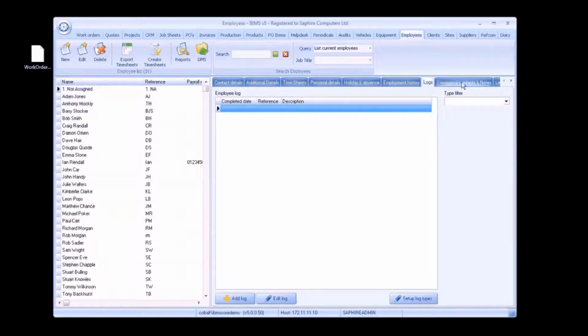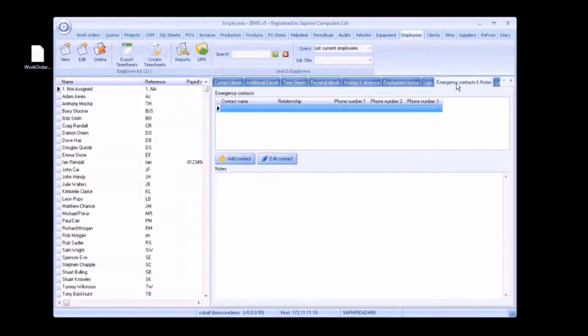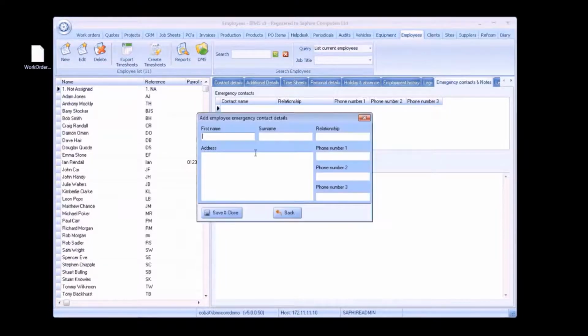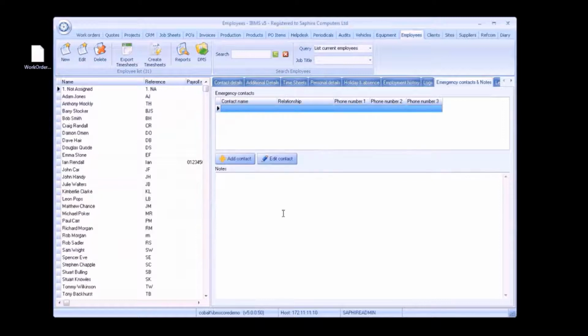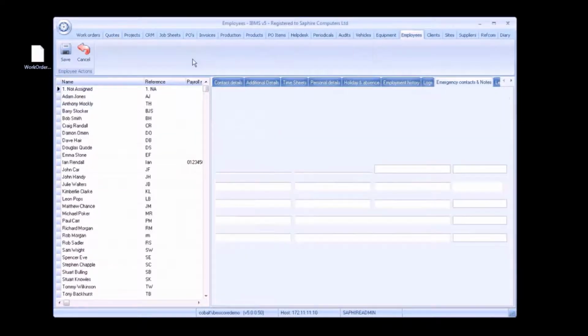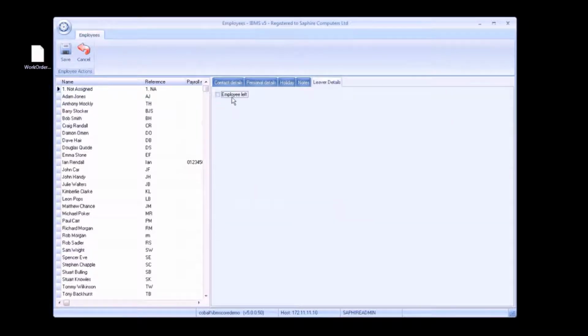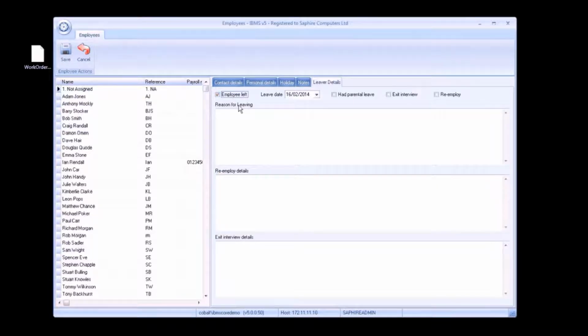Employee logs, emergency contacts and notes. You can add in their next of kin and any general notes. The final tab is the leavers tab. This is where you can track their reason for leaving and if you'd re-employ them, and any exit interview details, helping you to retain your employees.